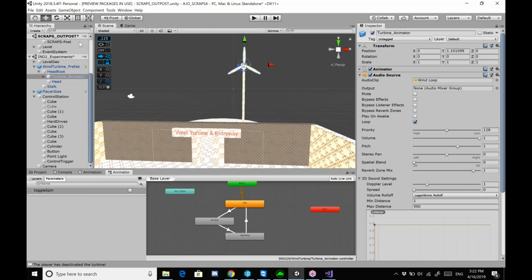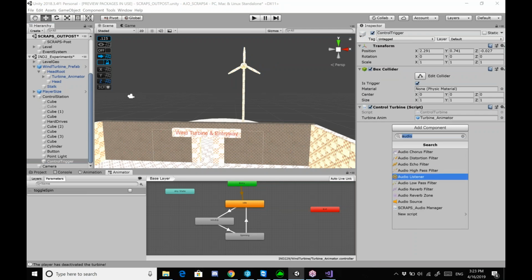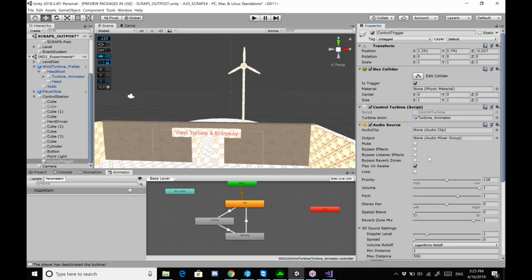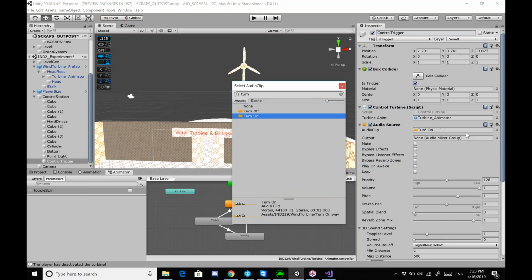But now let's go ahead and give a little player feedback, right? It's a little quiet. We want there to be some sound effects. So let's go ahead and on our control trigger, we are going to add a new audio source, add a new component. All right, so we're going to turn off play on awake, and in this audio source, we're just going to assign the turn on sound effect.